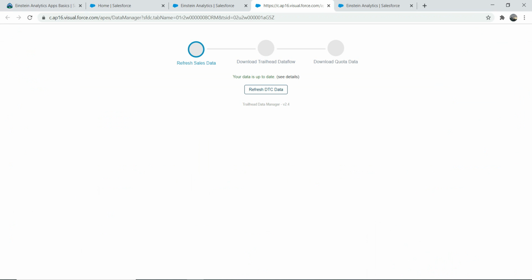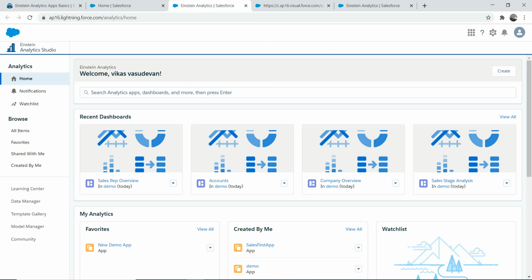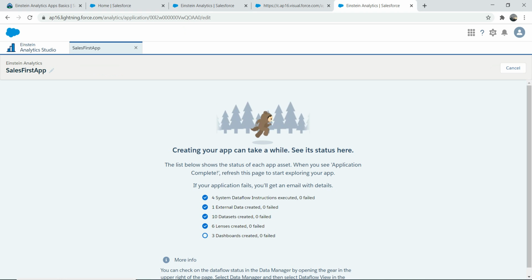And so, download Trailhead Data Flow. If you do refresh DDC data, it will refresh the data. That's pretty much it. It gives you fresh data to fiddle with. I'm not going to run it. If you want, you can do it, but it's irrelevant at this point in time. So it's doing all this stuff.